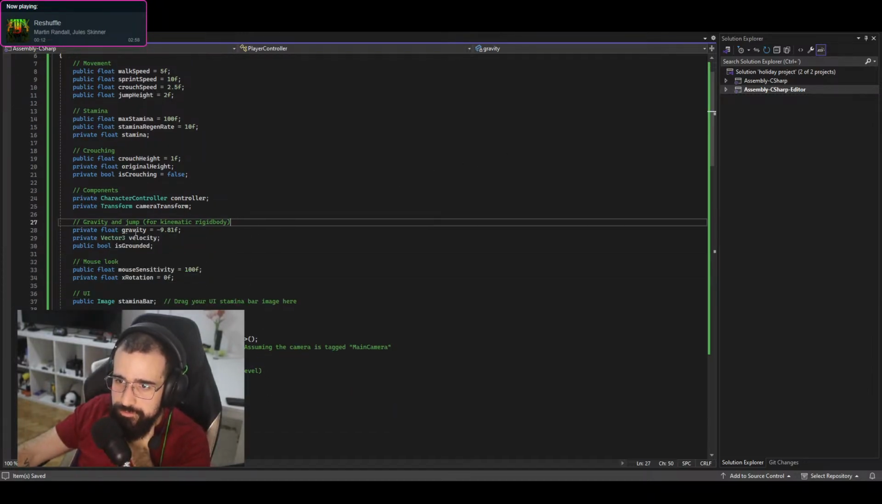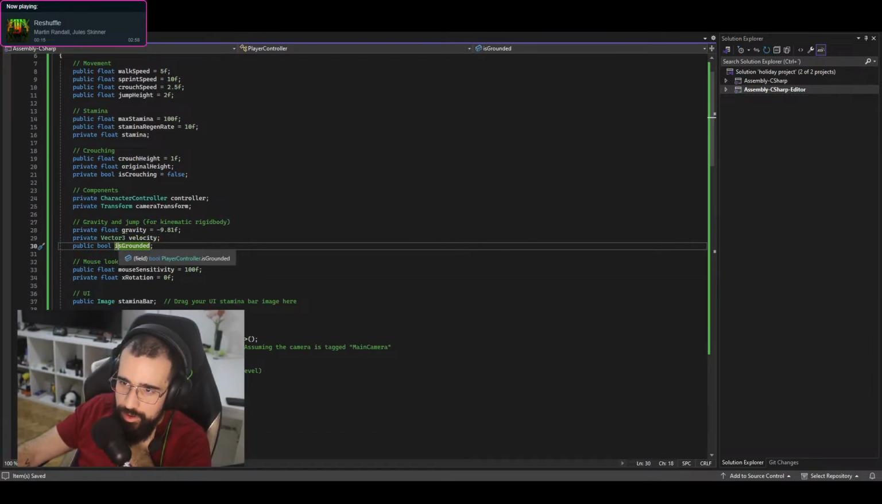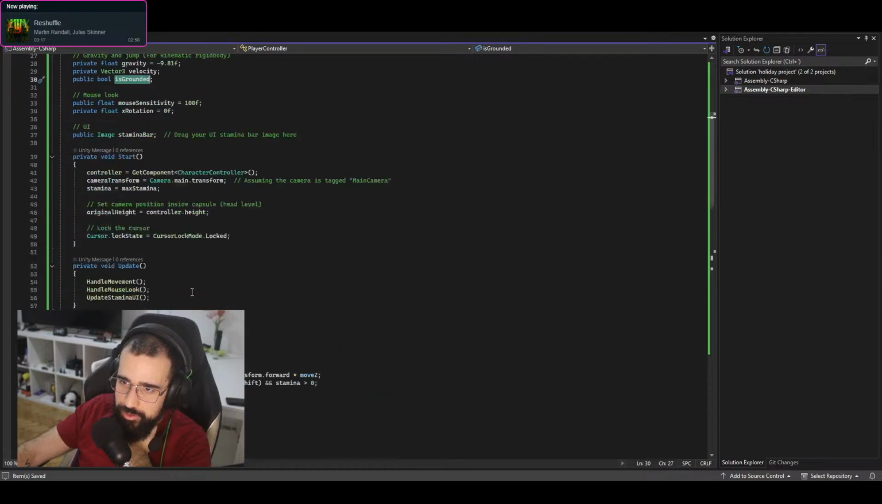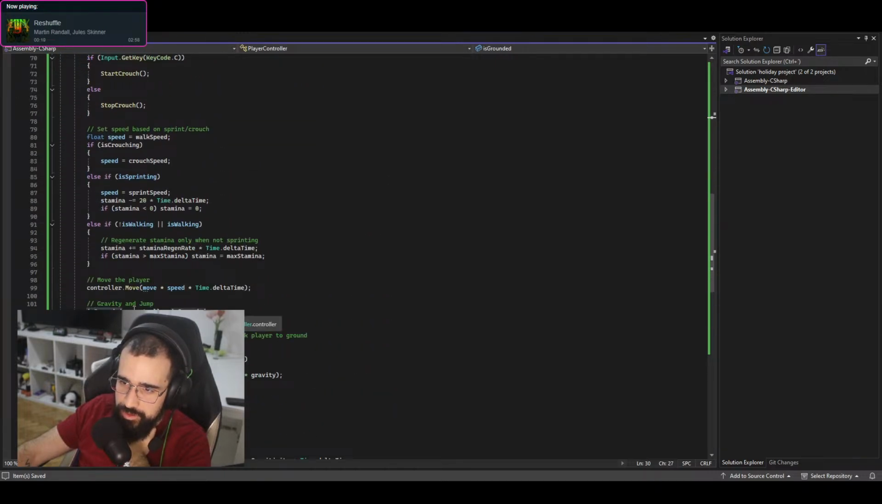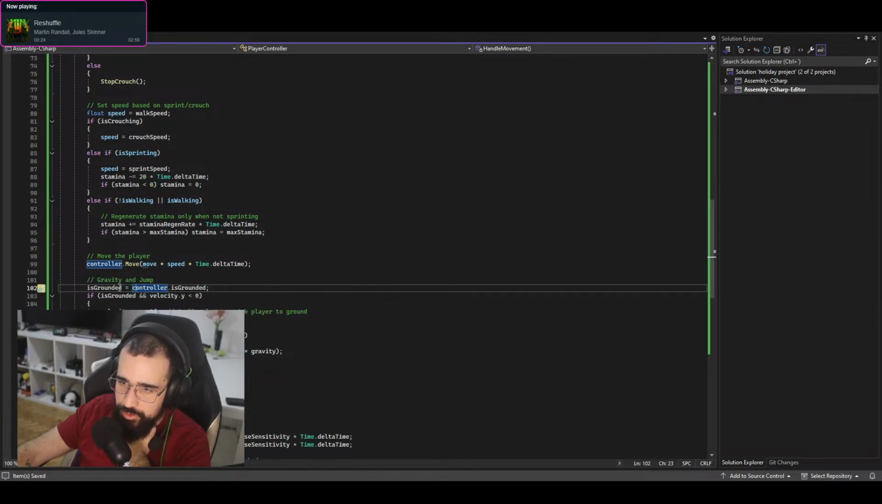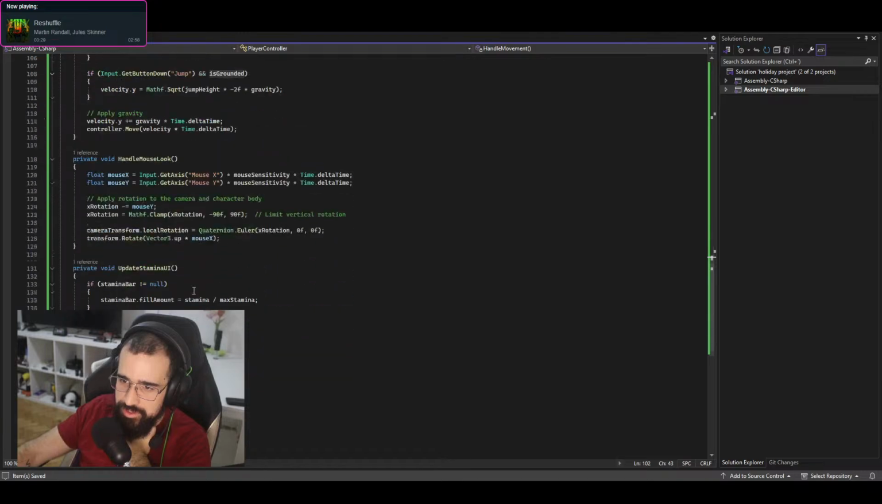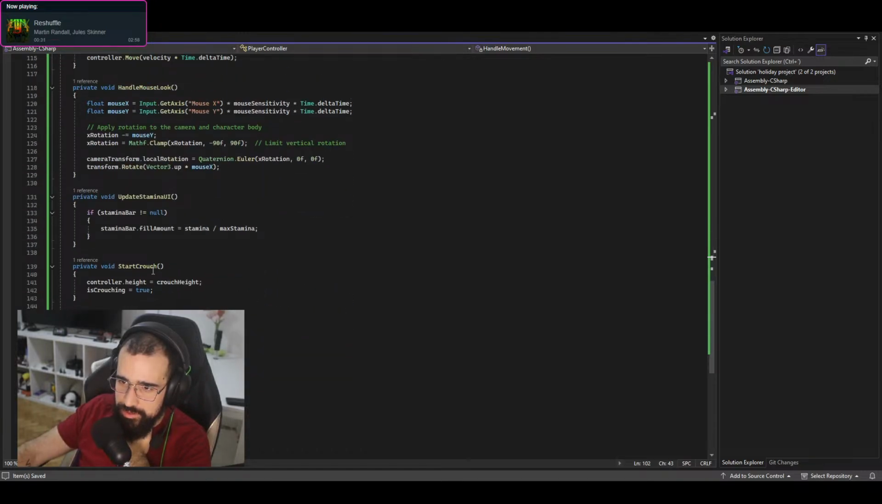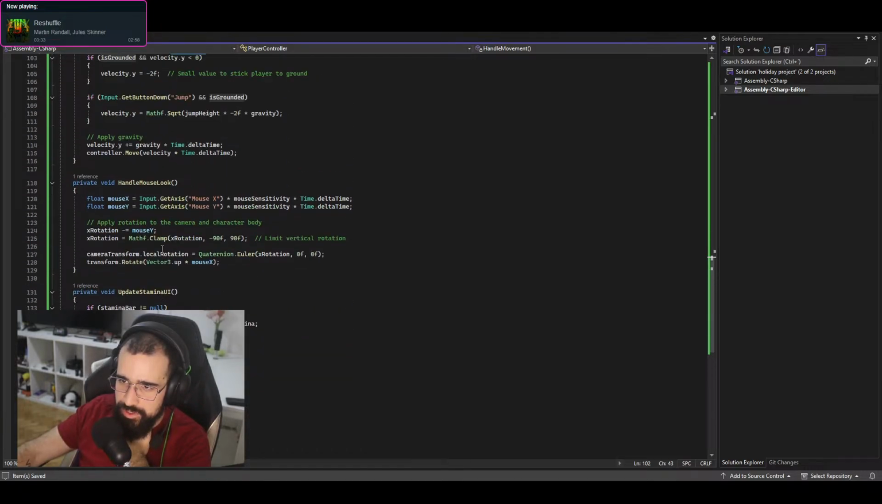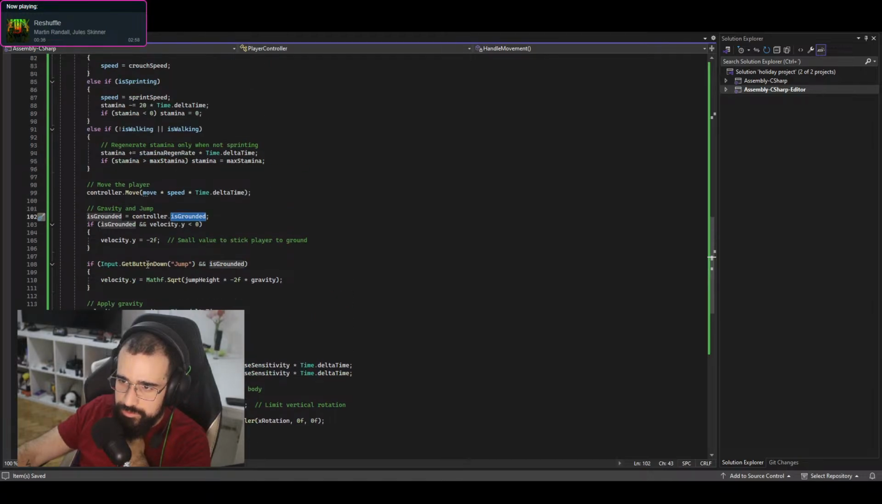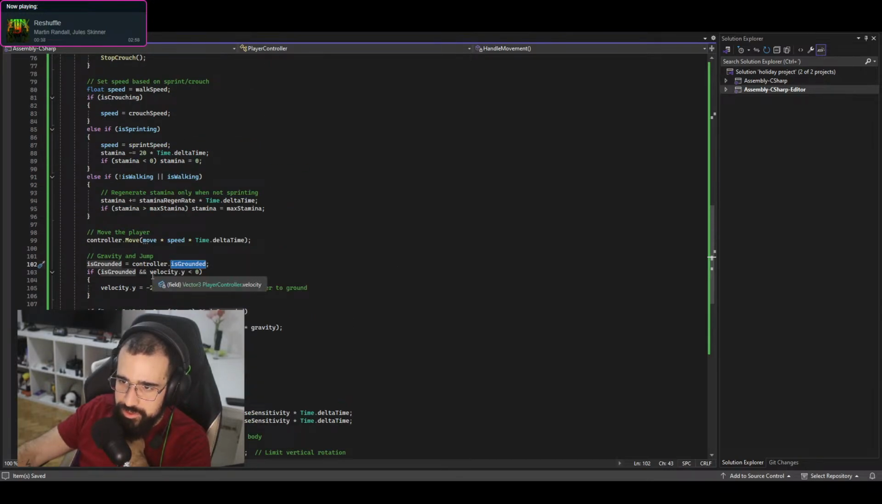What is the jump? How does that variable work? Let me see. Is grounded, controller is grounded. How do you know if the player is grounded or not? Show me your secrets. Start crouch, stop crouch. Update stamina UI. Okay, the problem is in the check. Small variable to stick player to ground. Velocity UI.